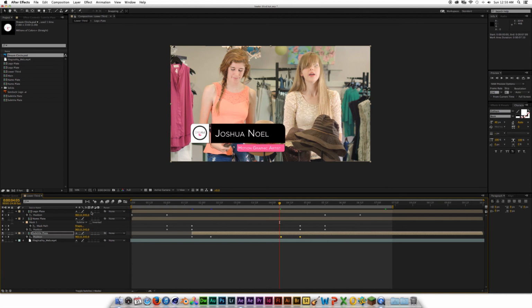Just remember to turn on motion blur for each of the layers you have animated. And that's how you create a lower third in After Effects.